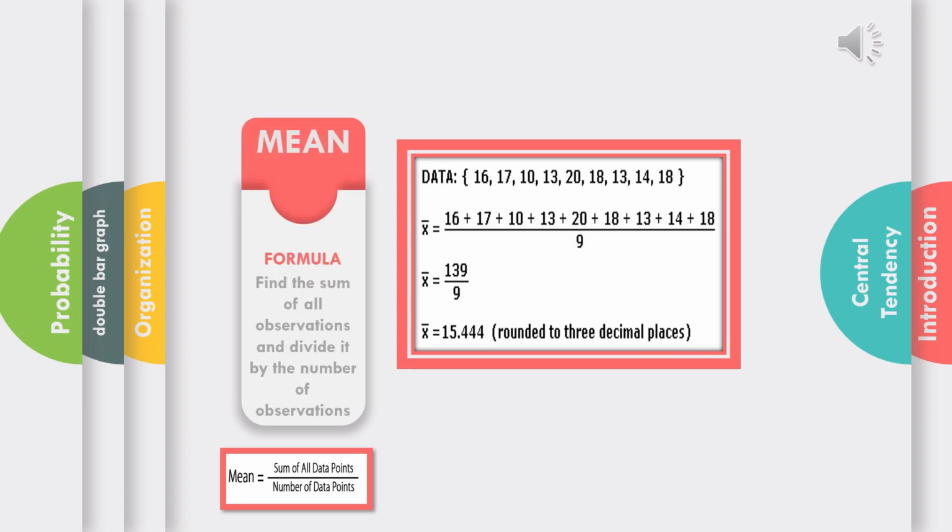Arithmetic mean, or simply mean, which is also commonly called average, is nothing but the measure of central tendency. So to find the mean of a given data, just add the measures of the data together and divide by the number of measures which are added together.